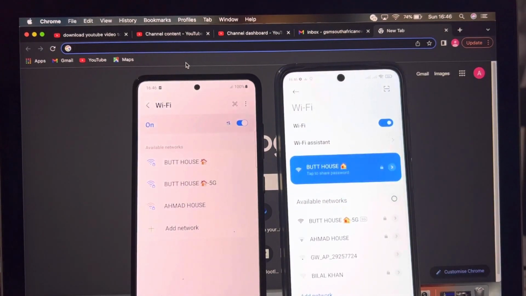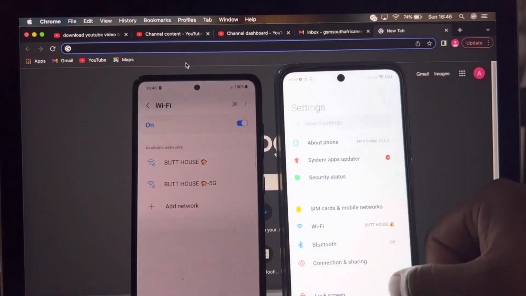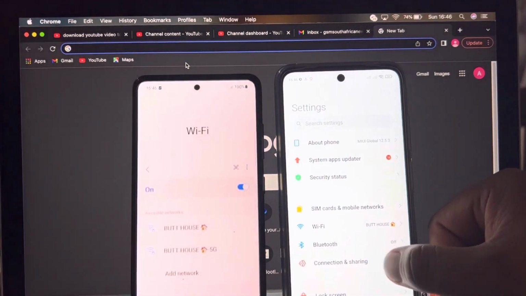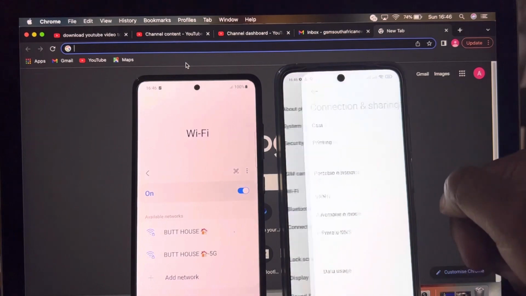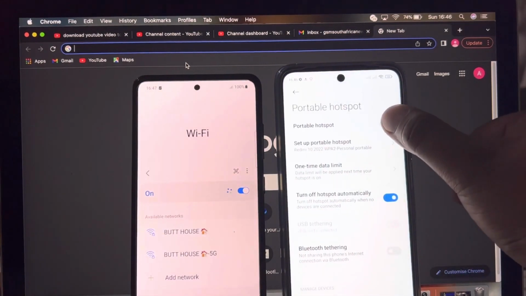I already uploaded a video with the Bluetooth sharing, but many comments I got said the speed is very low. So if you use this method, I'm sure that you will not get the speed problem.